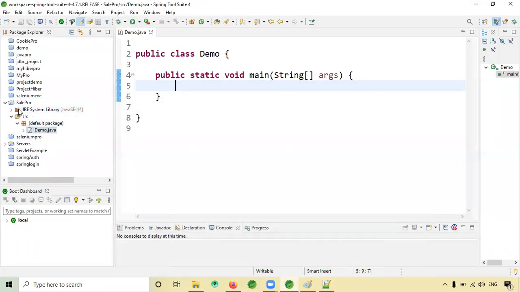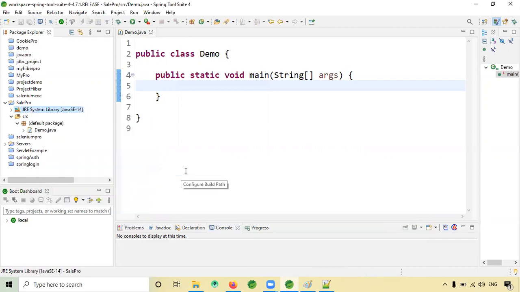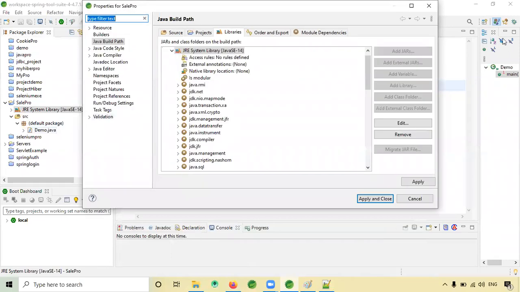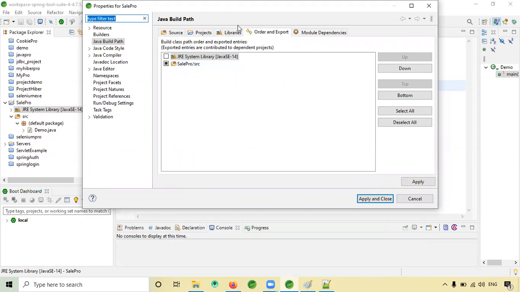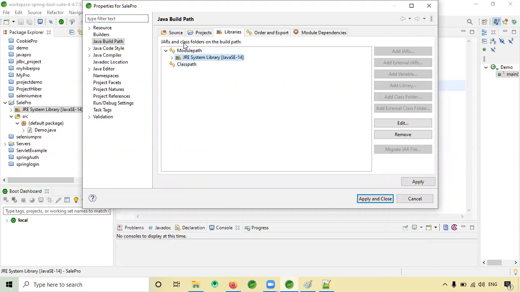I need to configure that jar file into my project. So how can I do it? Click on JRE system library, then click on build path, and again configure build path. Not order and export, but here, click on classpath, add external jars.